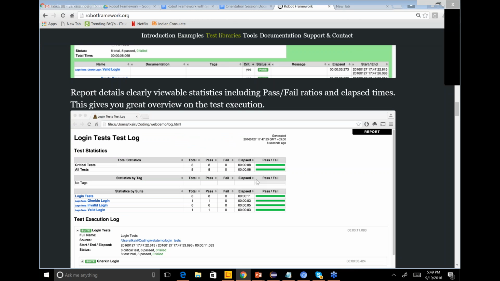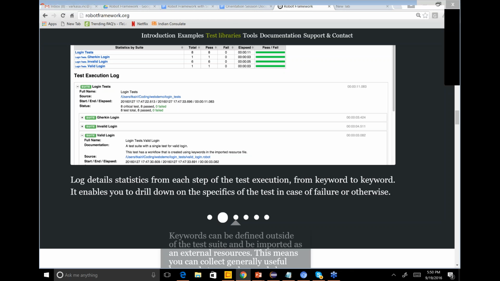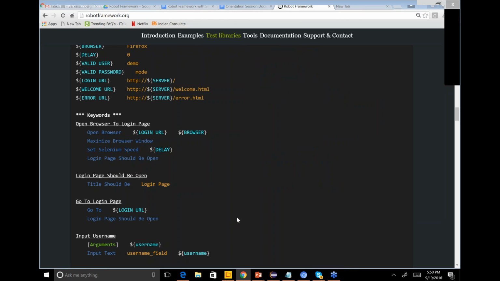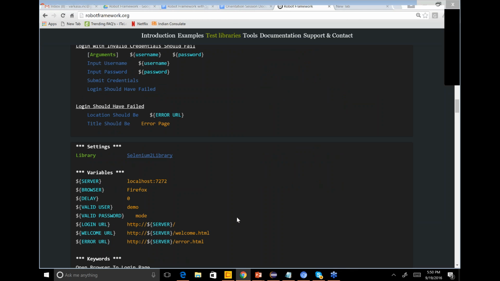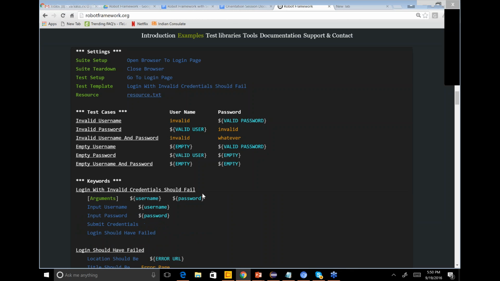Then when I look at log files, it gives me exactly the test execution log as to within that specific test that we ran, what test case passed, what failed, how it failed, where it failed with a screenshot, and so on. This gives us that amazing ability to be able to understand at a very detailed level what is happening.